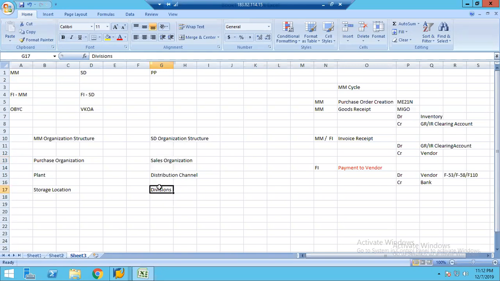Divisions. You can create divisions for multiple purposes. Let's say you can create a separate division for local sales, import sales, or whatever way you want. You can do that for common sales. You can keep a separate division for each of them. Distribution channel. How are you distributing? Do you have any agent or are you selling directly to the customer? What is the way that you are distributing your material? That is what the distribution channel talks about.